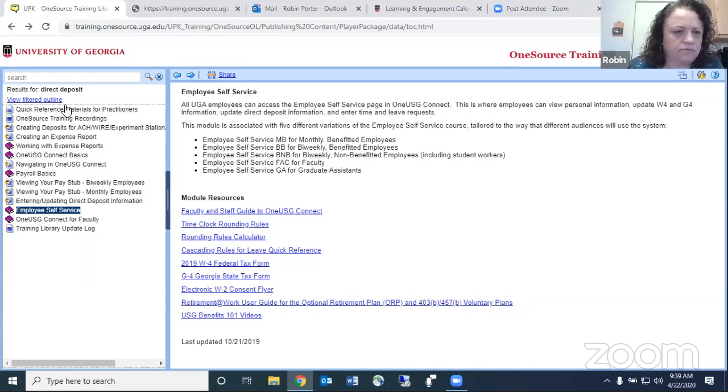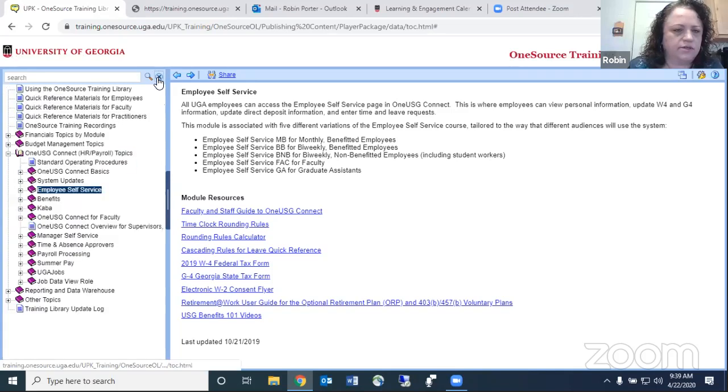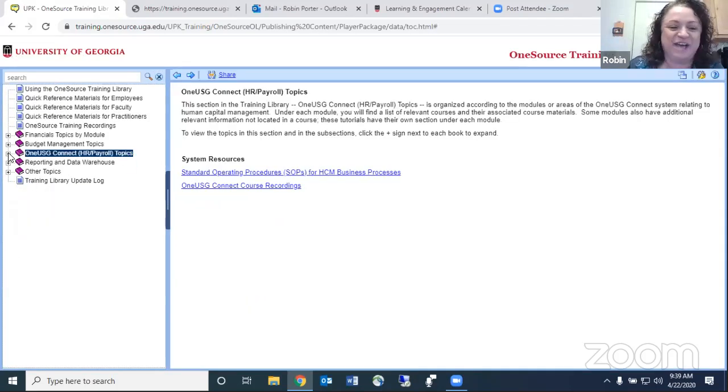Robin, click your X beside the search bar. Yeah, still got me in the search. So y'all, it can be confusing. I'm still not an expert at it.